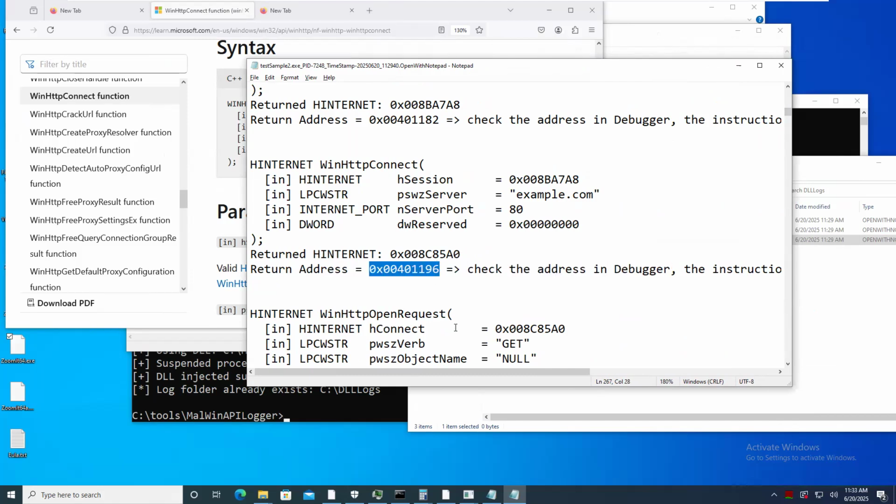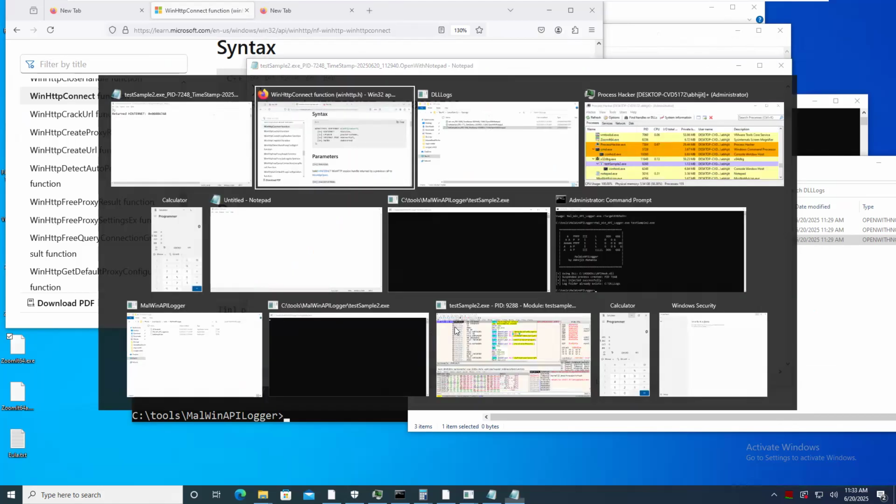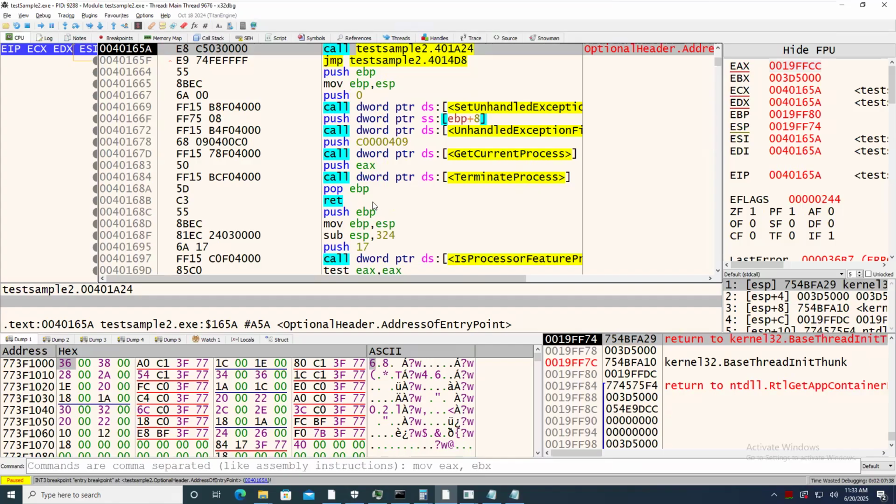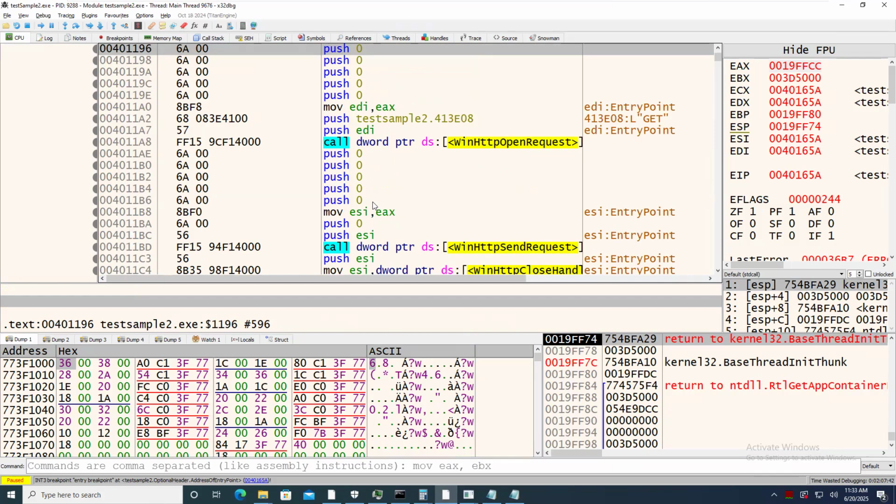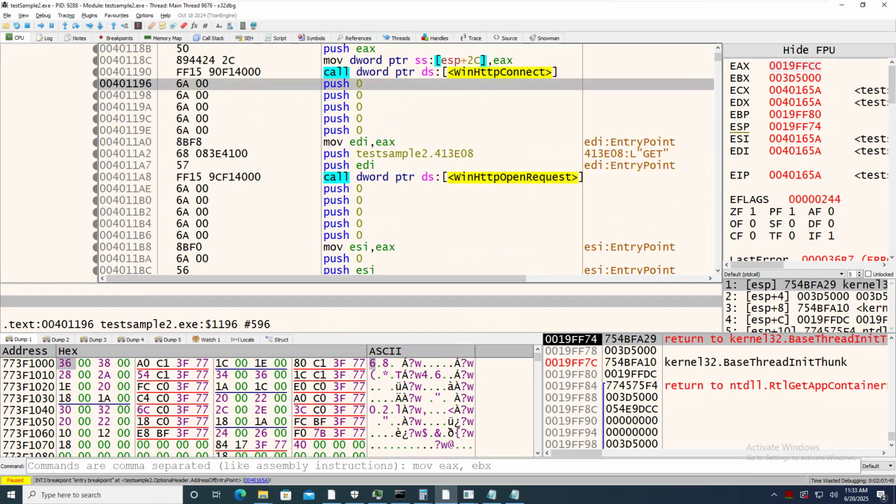So what I can do is copy this address, go to the debugger, open that particular sample, and go to that particular address. If you go to this address, you see the instruction just before this address is calling WinHttpConnect, which is present in the API logs. So with the help of this tool, you can basically connect the behavior analysis with reverse engineering.